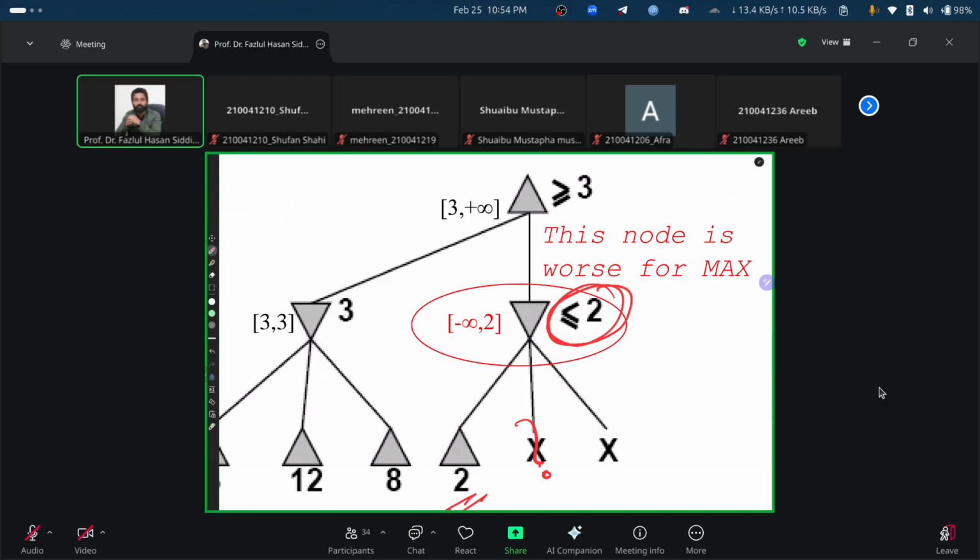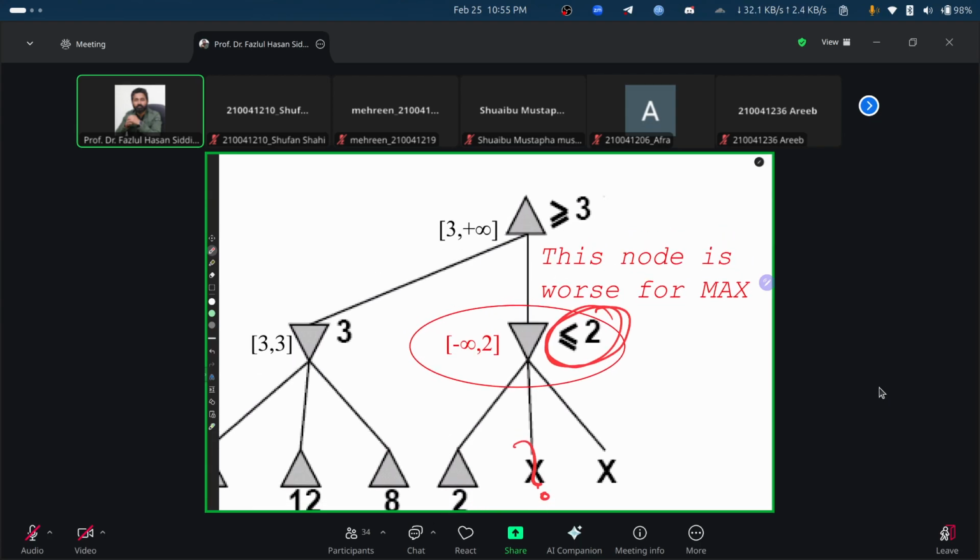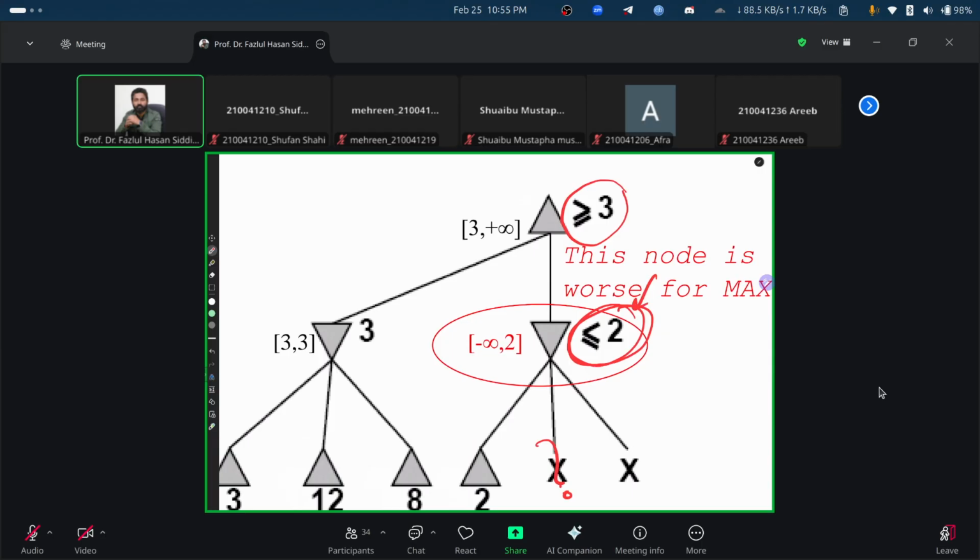No. Why? Because already there is a conflict. Because we are playing on behalf of max. So max has decided I will pick the value greater than or equal to 3. And now min has decided I will take the value less than or equal to 2. So why should we go for further exploring? Is there any value that is greater than 3 but less than 2?